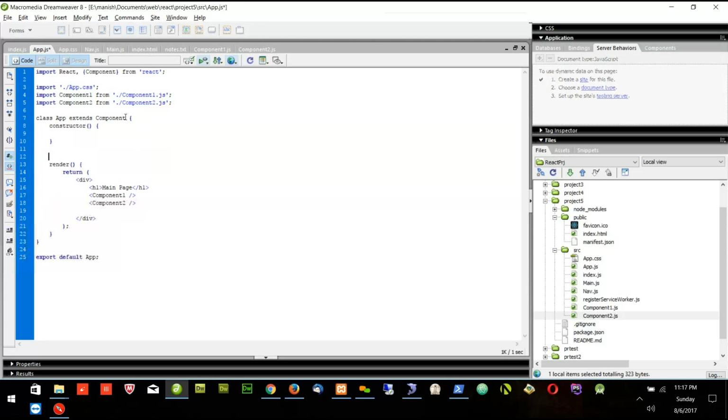This constructor function is always called when app is called. So whenever app is loaded, constructor will automatically load it. We don't need to do any extra effort to call this function. This is the default function of the class, and it will be called automatically. And render is also called automatically by the React class. So we don't need to really call this specifically.